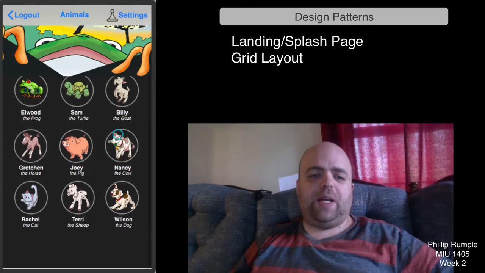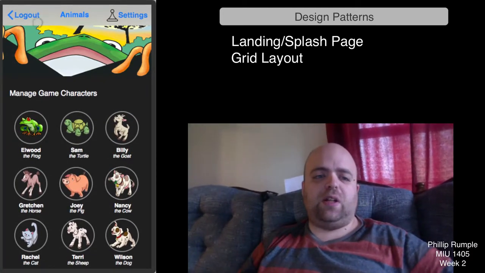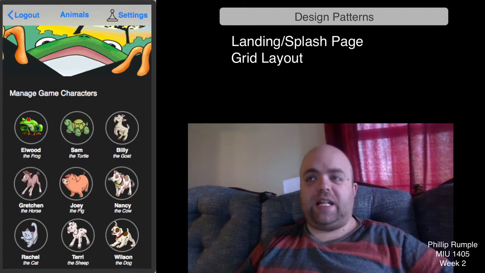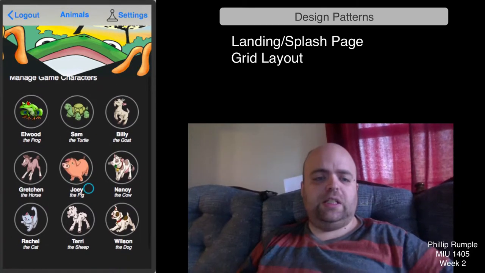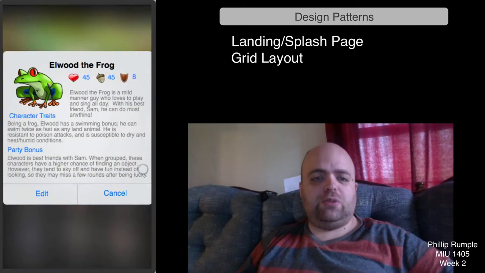Here is a nice little scroll panel that lists all of our animals and characters. From here, you have several options. You can log out, you can access game settings, or you can start editing animals. Let's go on the editing animals side of the house and we'll just choose an animal. It doesn't matter which one, they're all going to link to the same one right now for the purposes of this demo. We'll choose Joey here.